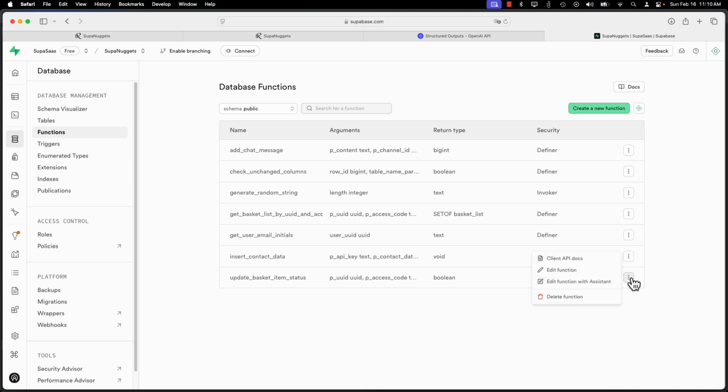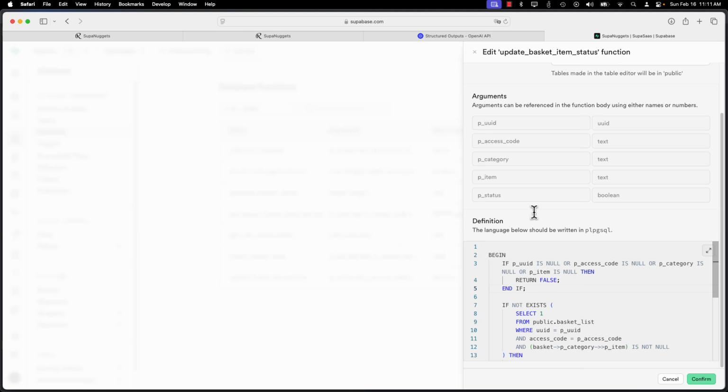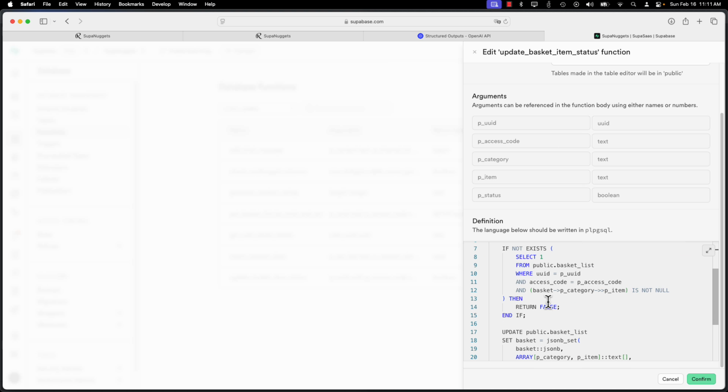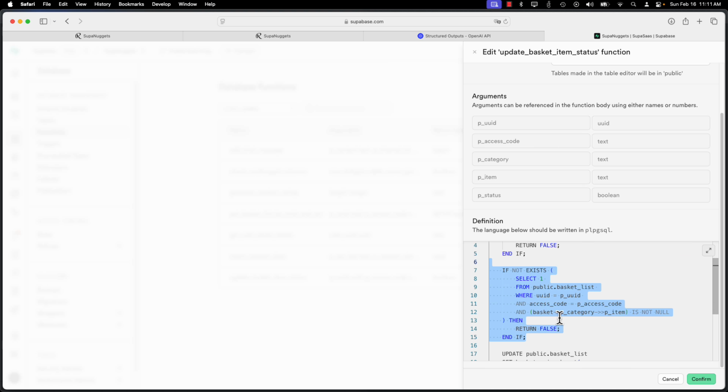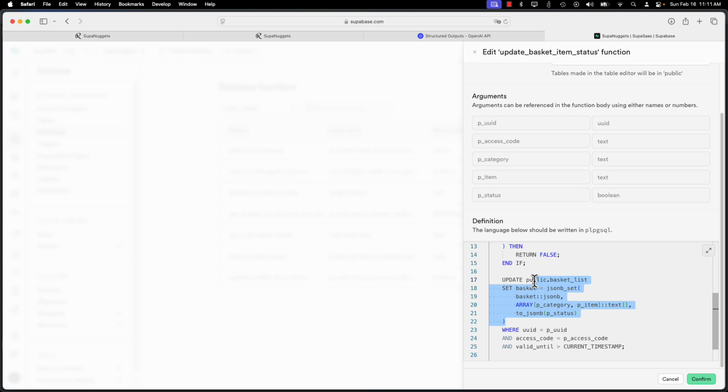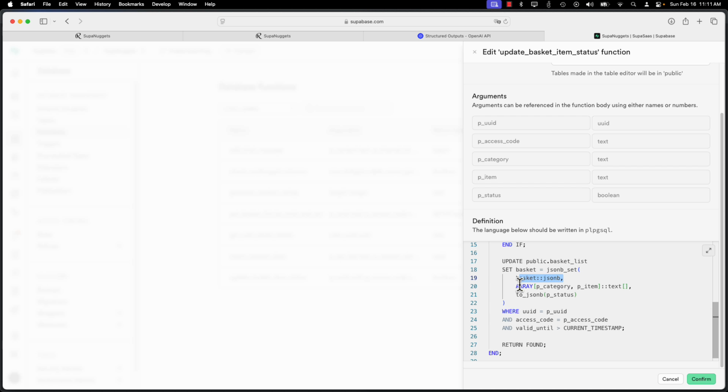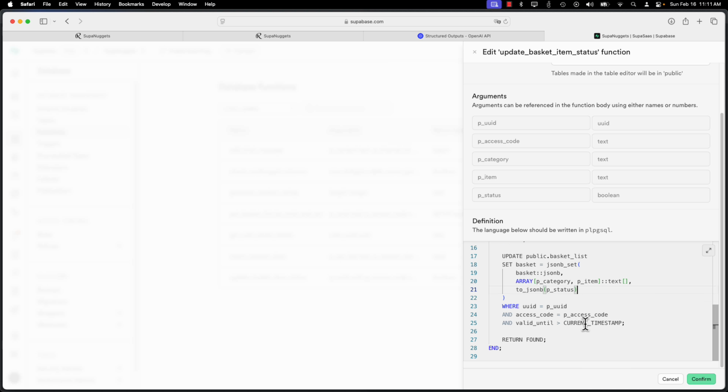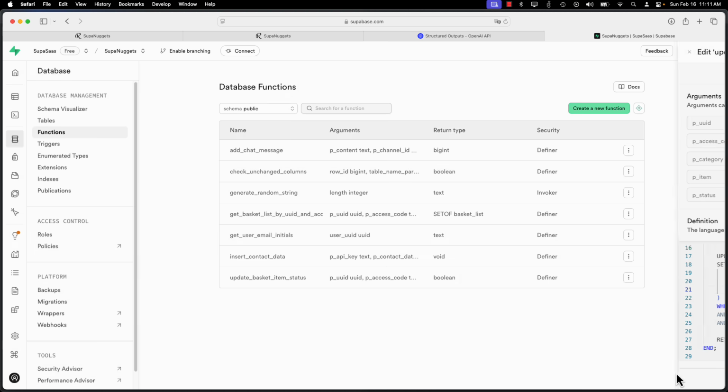The update basket item function checks if all the parameters are passed, then selects the item and updates the JSON, only the JSON. So like you can see, I have update set, JSON set, basket JSONB, and P category, P items. So for example, dairy, cheese to status boolean. And that's it. Very simple, super simple. I know that the function may look a bit complicated, but with today's tools, you can write it in 5 minutes.